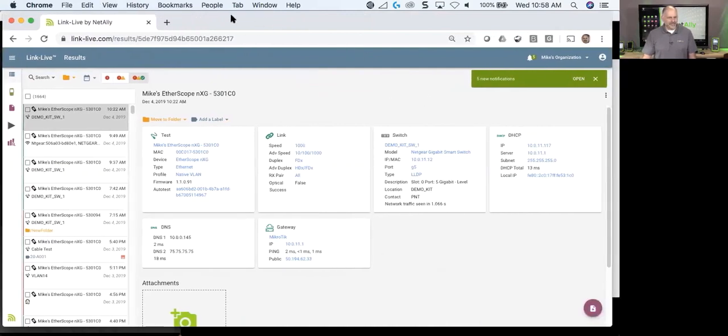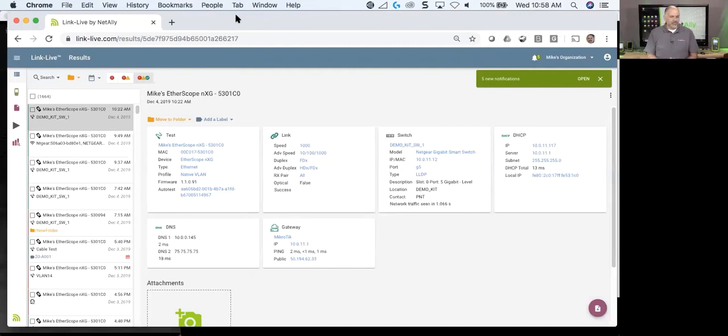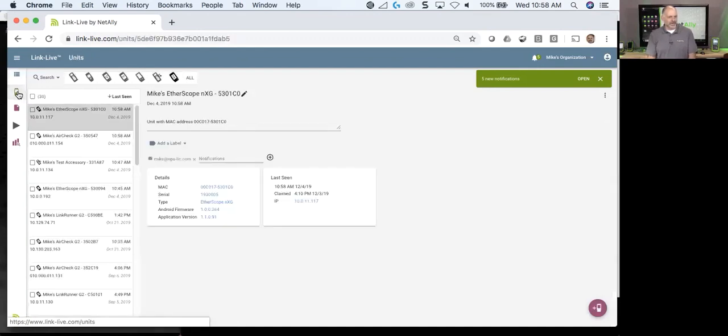Now, lots of information on this screen. But this is my Link Live. I've got 1,664 test results out there. Those test results are from all different pieces of equipment I've gone in and used. If we're going to come in here and click on Units, it shows, here's my EtherScope nXG. So if I wanted to add my other EtherScope, I could come in and hit Claim Unit.